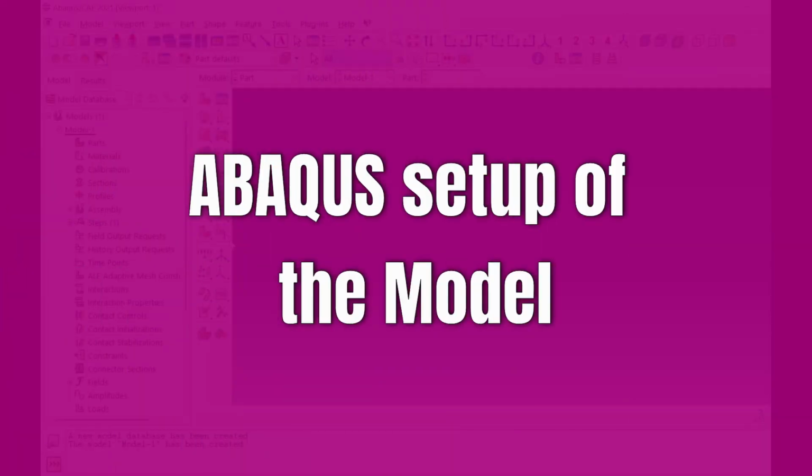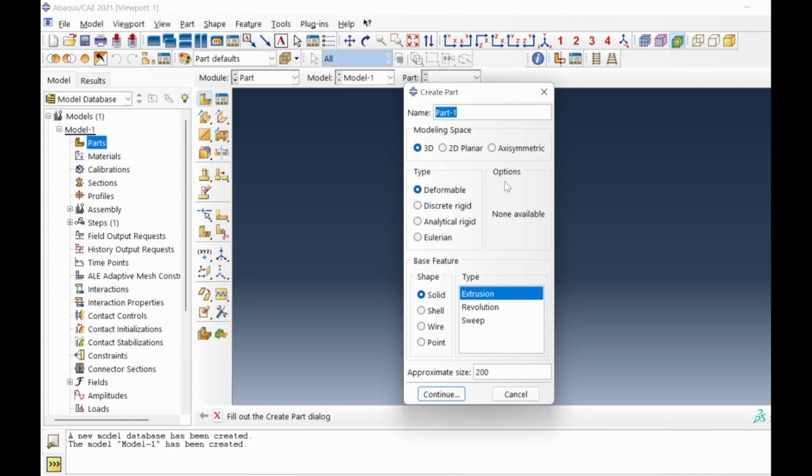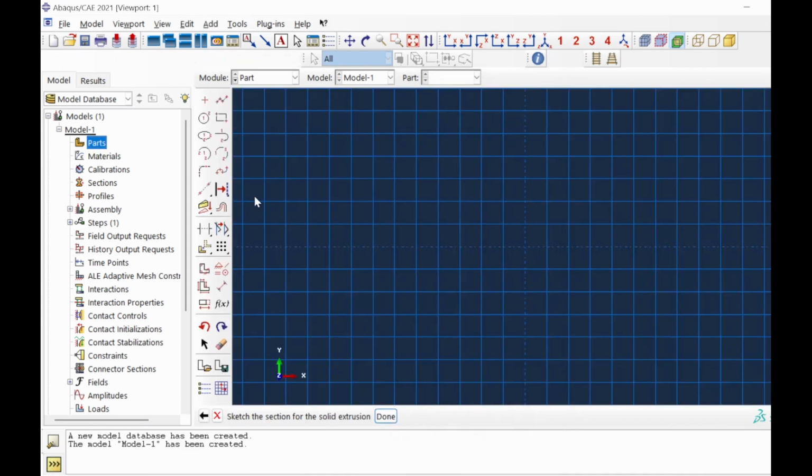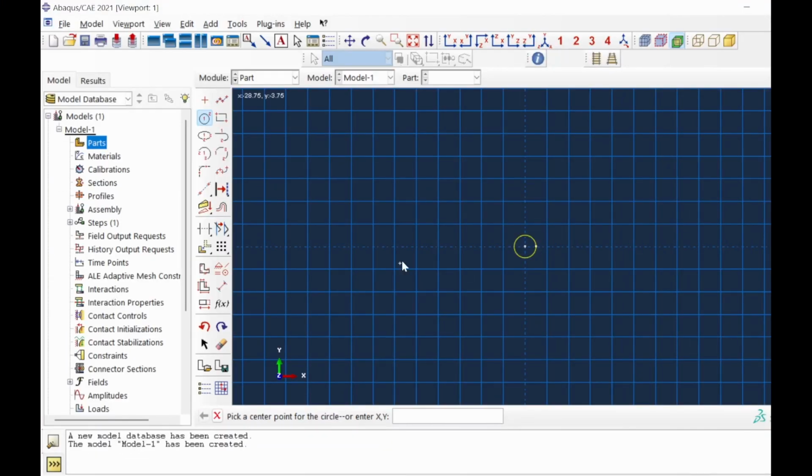So we're going to go straight into ABAQUS and begin this modeling. Okay, so here we are in ABAQUS, so we're going to just go ahead and begin the modeling. So we start with a lamina, and it's going to be extruded and all that will be accepted. So we'll draw the fiber. It's a central fiber with a radius of 2.5.